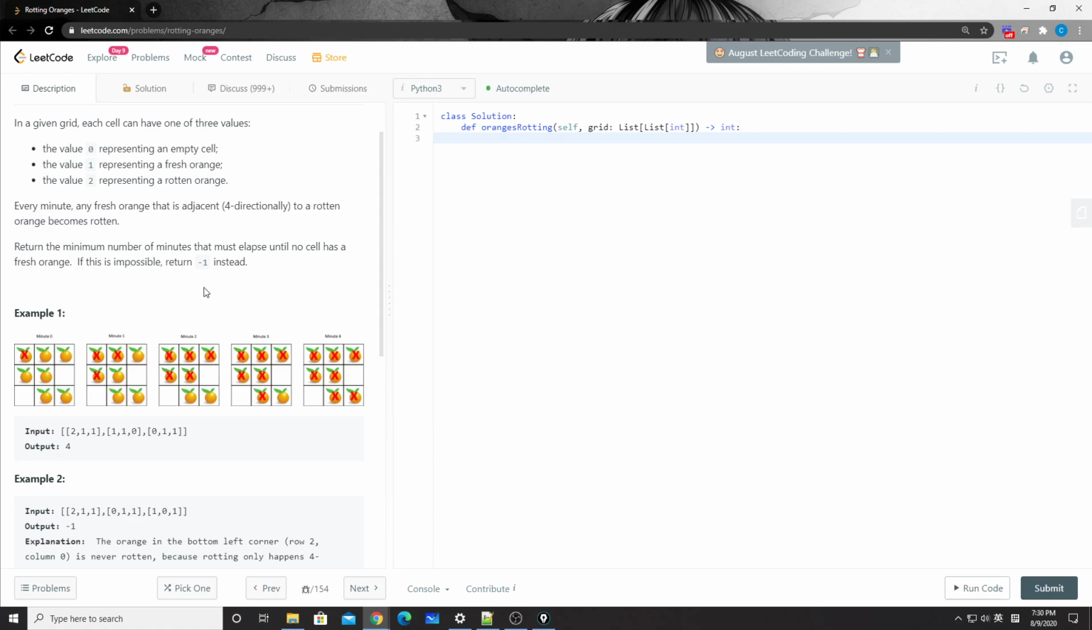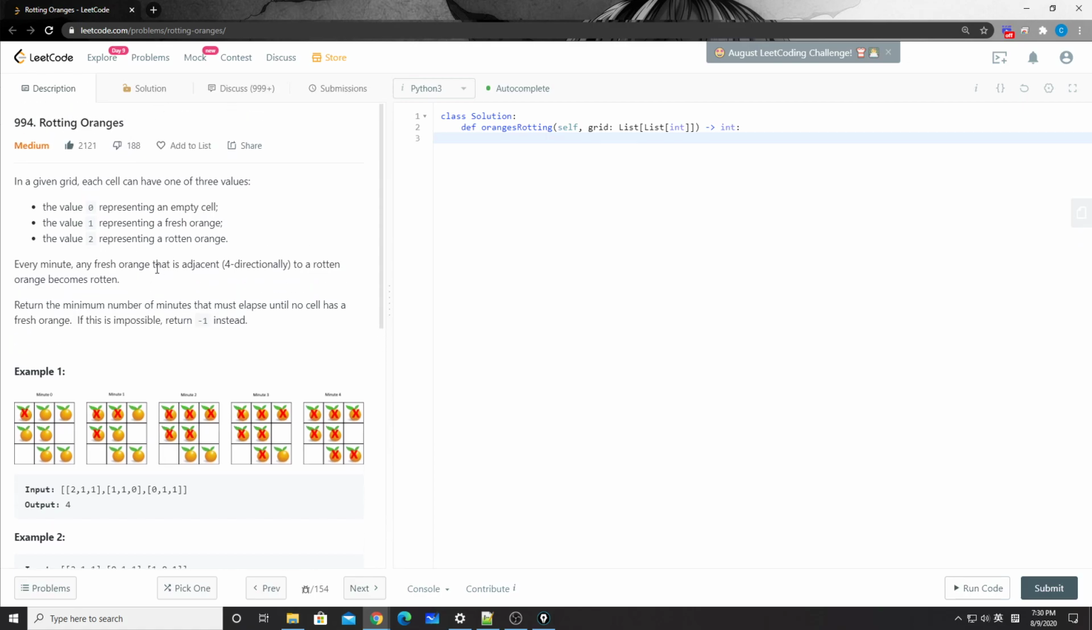By this time, I believe everyone can see this is a breadth first search problem because it satisfies all the signatures of a breadth first search problem. You have four directions, and then you need to find the minimum number after traversing all the oranges.